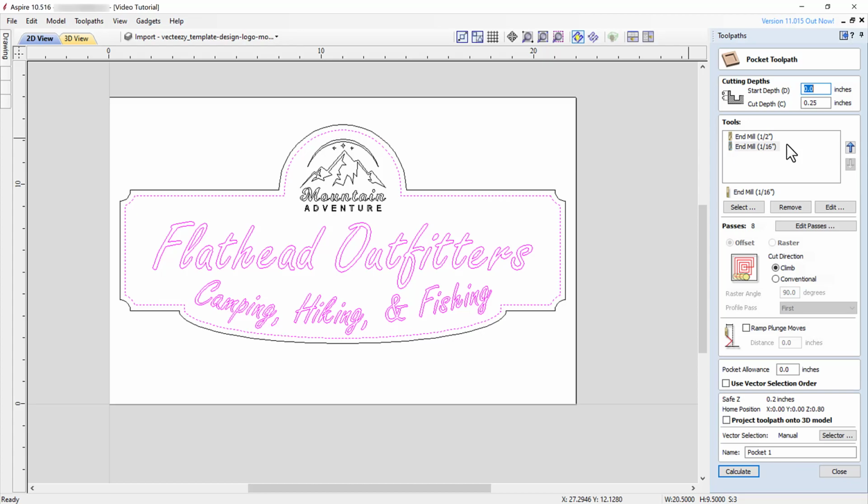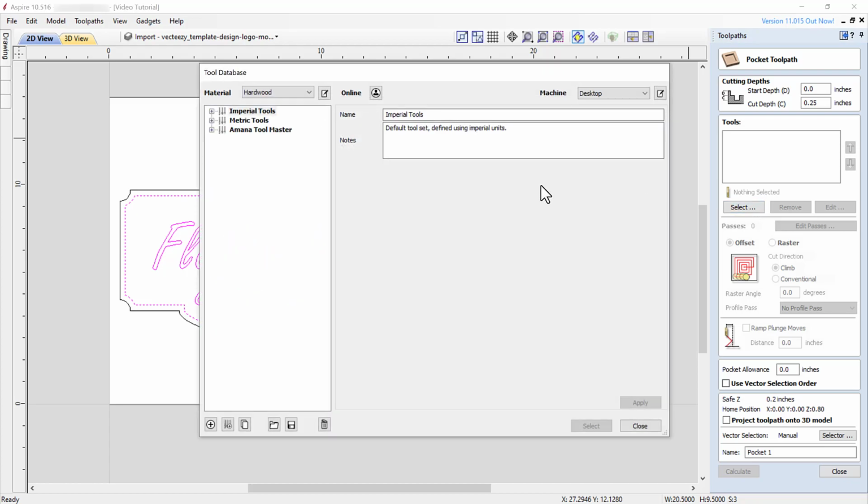Typically, the software will automatically load the tool that we previously used the last time we created a pocket toolpath. If you already have a tool selected in this area, then left-click the tool in the enclosed box and select Remove. Now, click the Select button, and this will open your tool database. If this is your first time using the software, you will be presented with an Imperial toolset and a metric toolset.